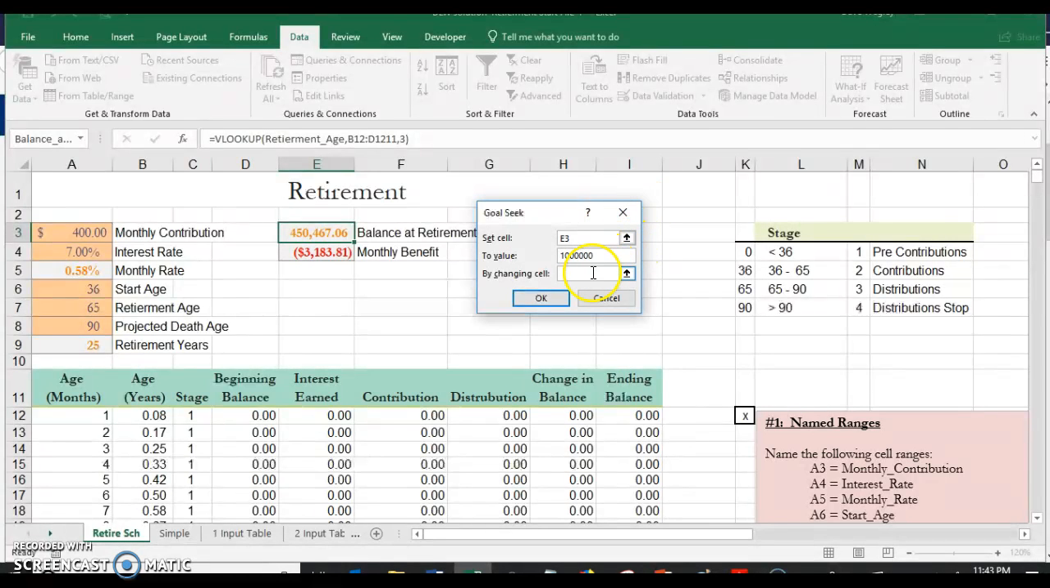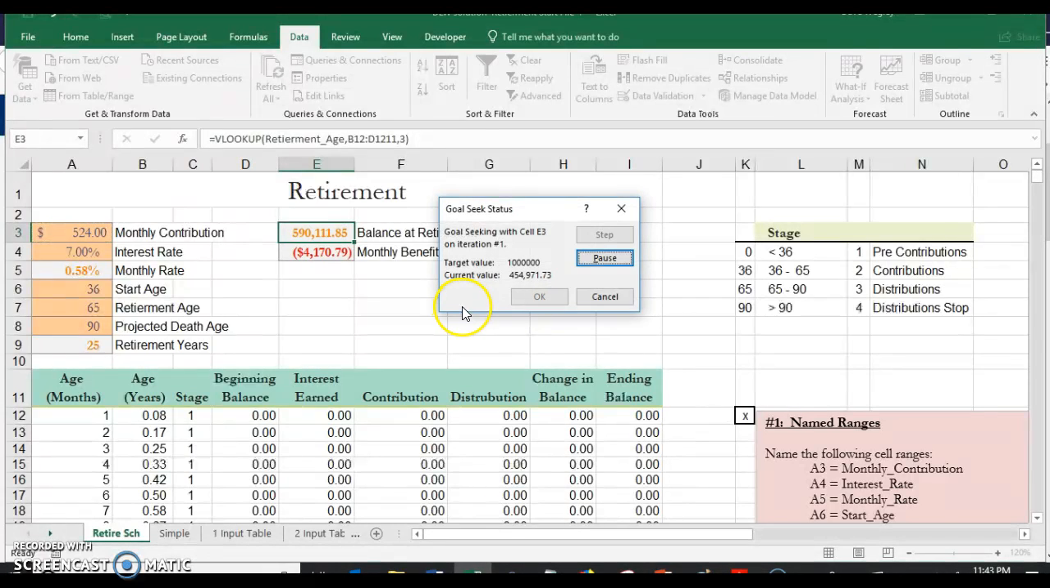And then it says by changing, and this time I'm going to change the monthly contribution. So basically if I put $400 in a month, I'll have around $450,000. How much do I have to put in to get $1 million? So I just click on that. And basically what's going to happen is it's going to go back and forth until it gets an answer. And there are situations where it can't find an answer, because I think it'll try up to like 100 times or something. We'll try it. This one should get it pretty quick.